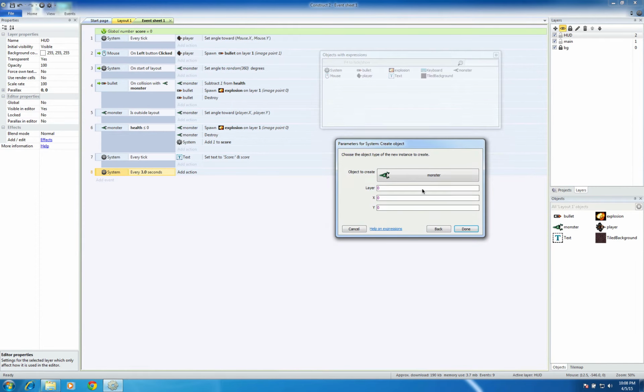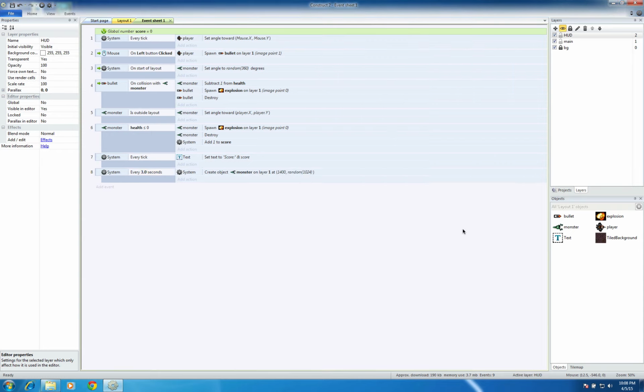So we hit OK, and we change this to layer 1, and then here the X and Y, we can make it random. We could do whatever we want. And if we actually look at the size of the layout, you can kind of play with it and figure out what it is. I'm just gonna make this where it's like 1400, and then I'm gonna make the Y random. So random 1024. That way it's random and it comes at you.